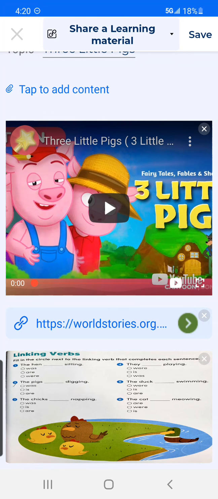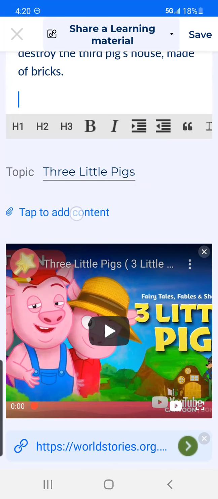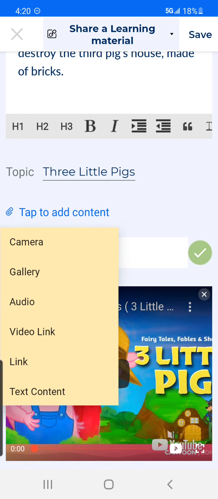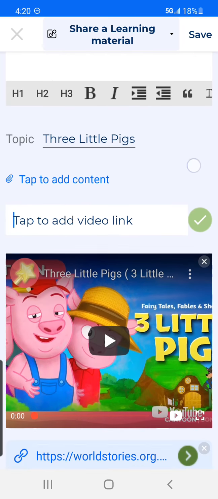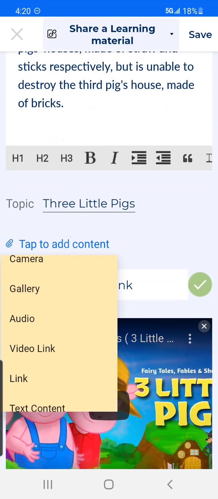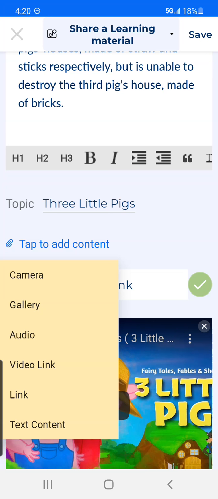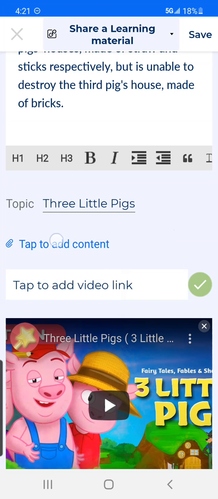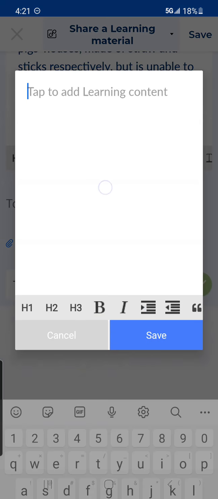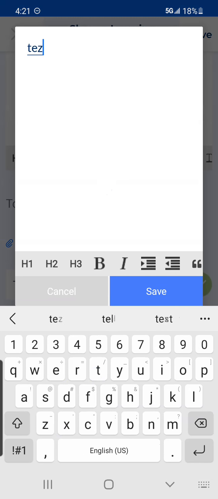Now this image is here. If you want to add a link, do link here. If you want to add a video link, you can do a video link also. And if you want to add an image directly from the camera, you can click on camera. If you want to do recording of audio, then you can click on audio. If you want to add text content again, here you can do text content.